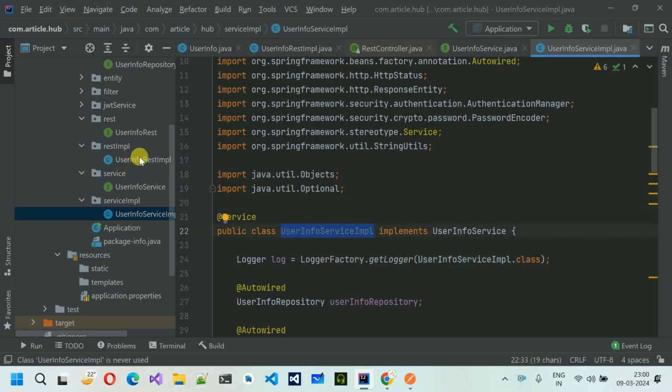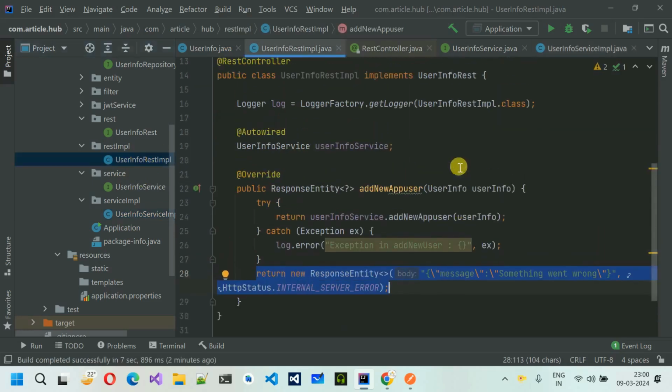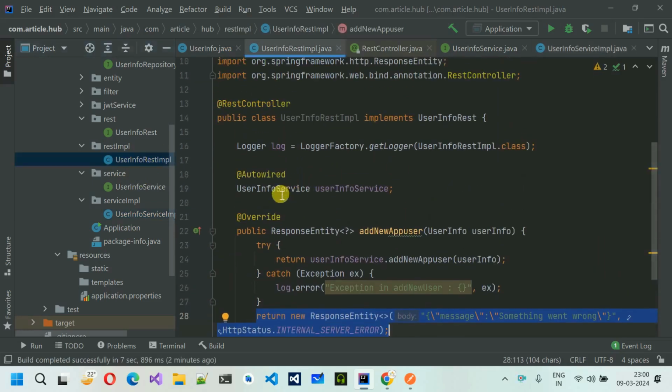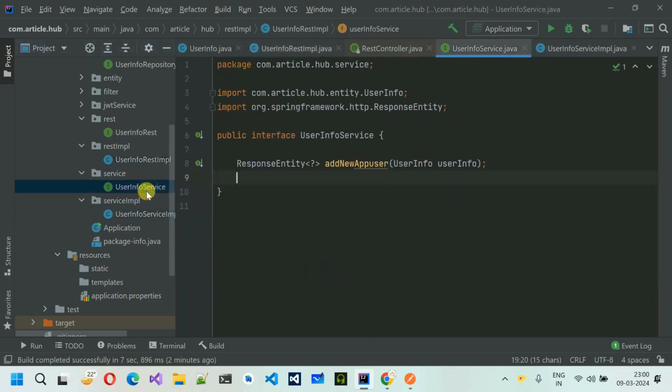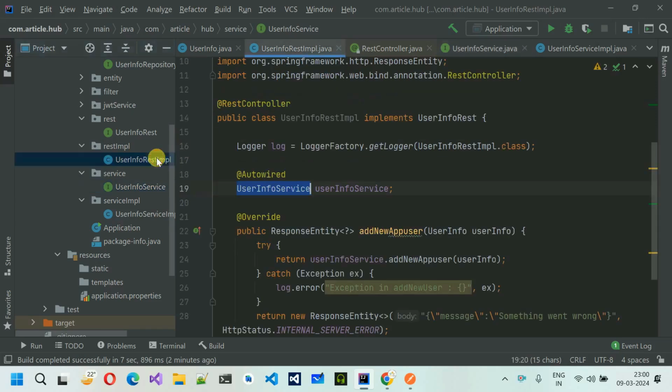Your another concern must be this. If not, then please try to understand this, that this user info service is an interface, and as we all know that we cannot create an object for the interface, then how can I autowire an interface over here? If you know this, then please do comment in the comment section. If not, then do let me know. I will create a separate video of this, how internally it works. Okay, for now understand this.